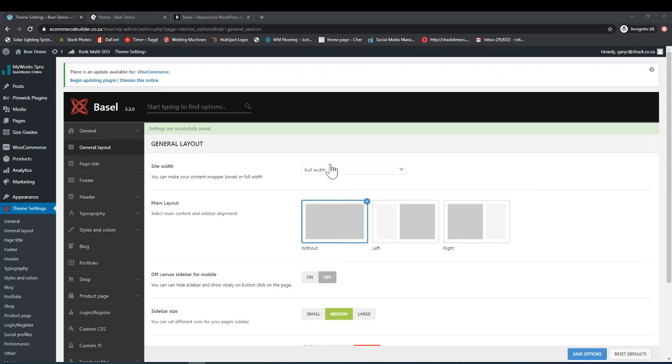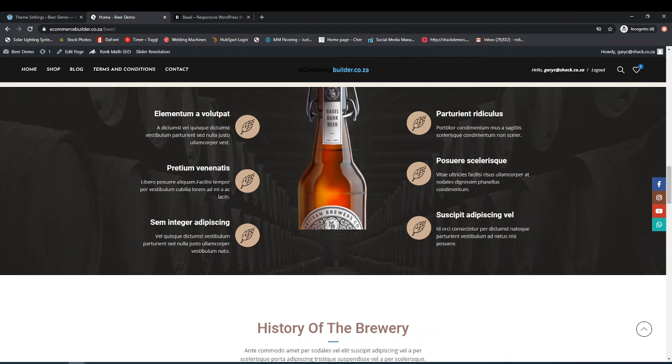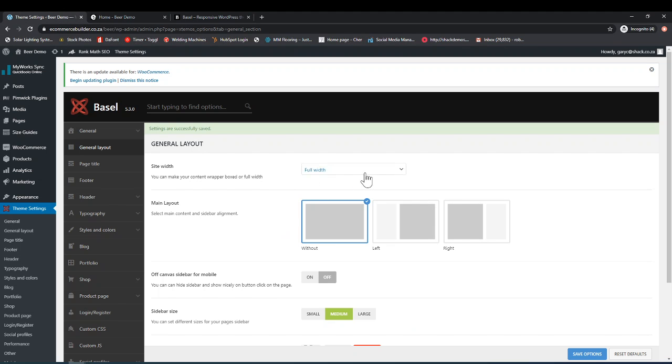In this case, full width means, if I go back to, let's say, this demo, this is a full width demo. You see how the page stretches all the way across. Okay, so you've got different options here.